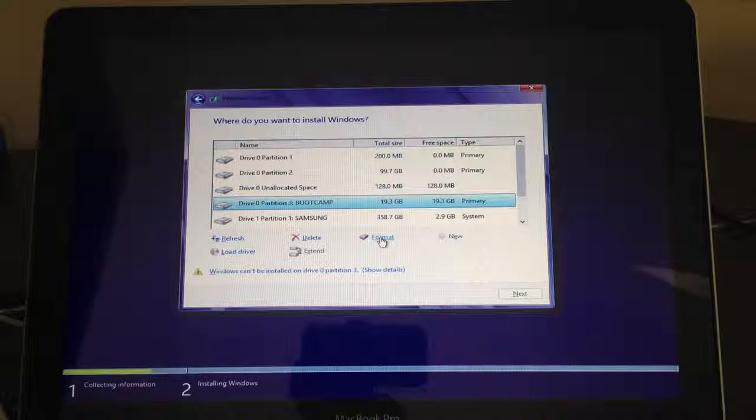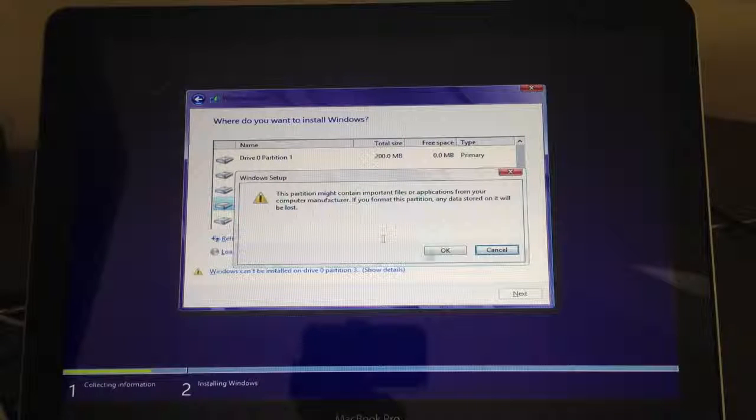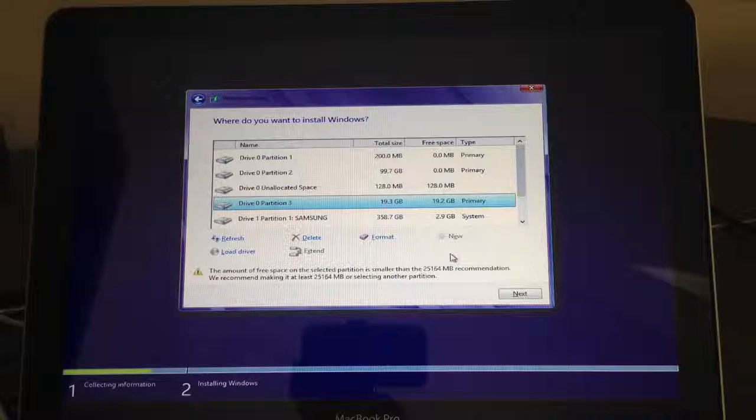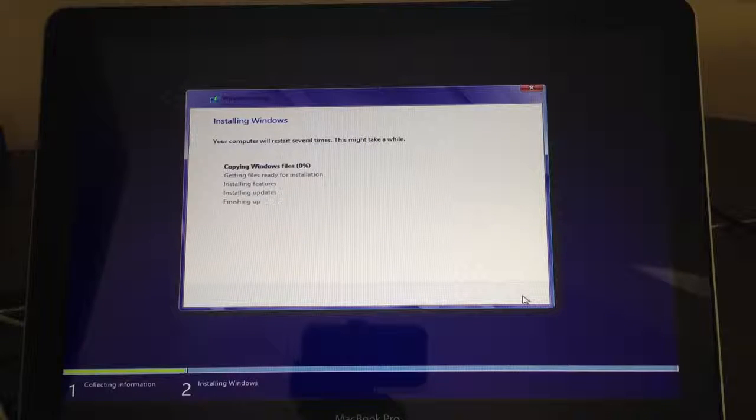Now be careful not to format a different drive. So be careful to choose Boot Camp and the size that you've chosen, and click format. Click OK. And in a couple of seconds your disk should be formatted. Okay, then click continue or next. And the Windows installation has begun.